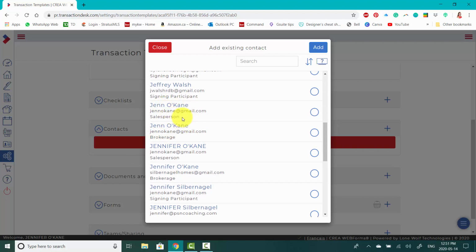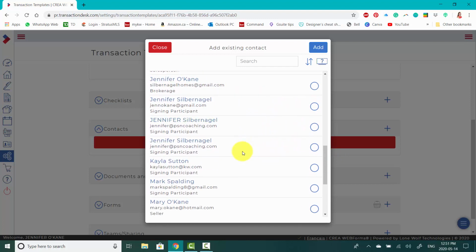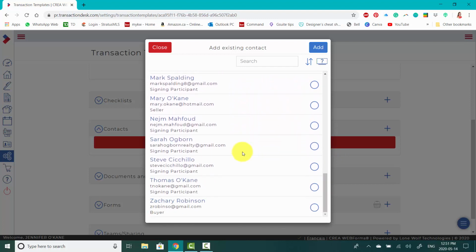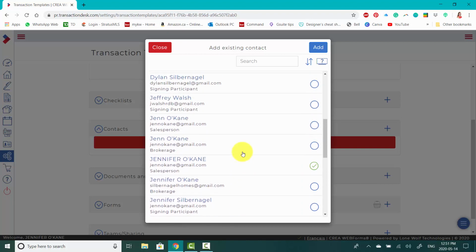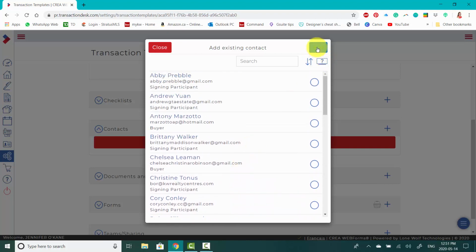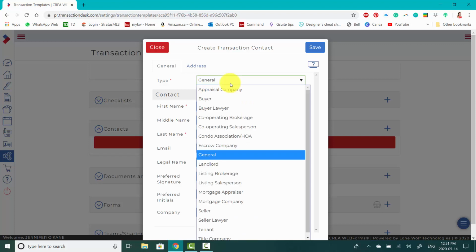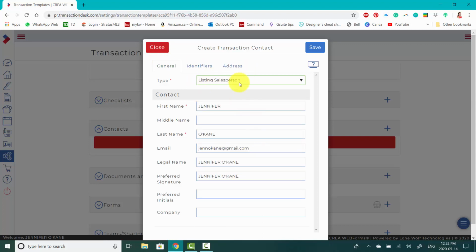So for example, I have one where I'm listed as a salesperson and one where I'm listed as brokerage. So I want the salesperson information here. So I'm gonna select this one, and then I'm gonna keep scrolling down and I'm gonna see what else I have in here. I may or may not have Keller Williams, I don't. So what I'm gonna do is add myself. I'm gonna go through here to make sure that it's clear that I'm adding myself in the right way. So I'm gonna say that because I'm doing a listing template, I'm gonna list myself as the listing salesperson so that my information gets populated in all of the right areas.